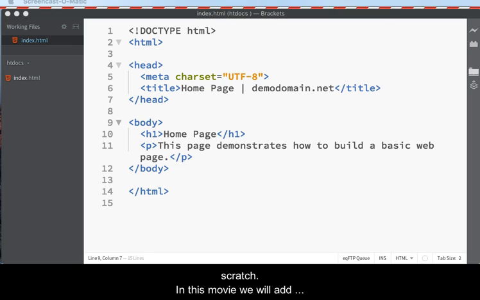In the previous movie, we created an HTML5 page from scratch. In this movie, we will add additional markup to implement semantic structures and make the page ready for responsive use on a variety of mobile devices and browsers.